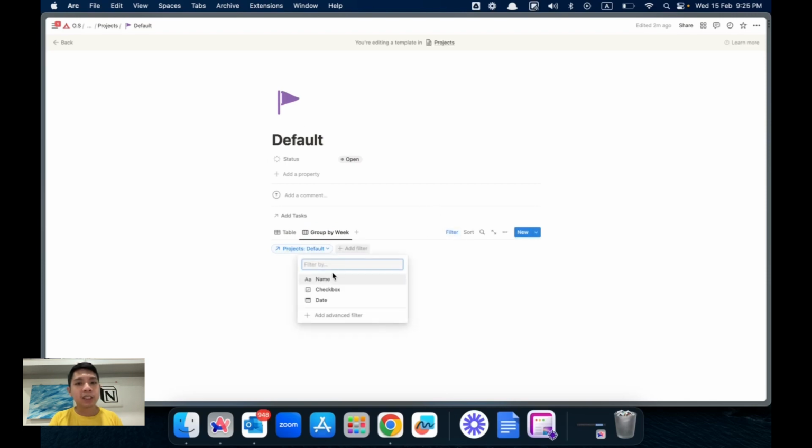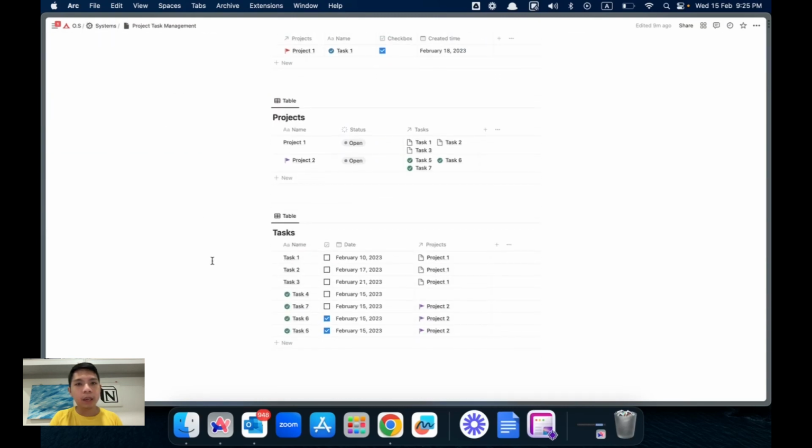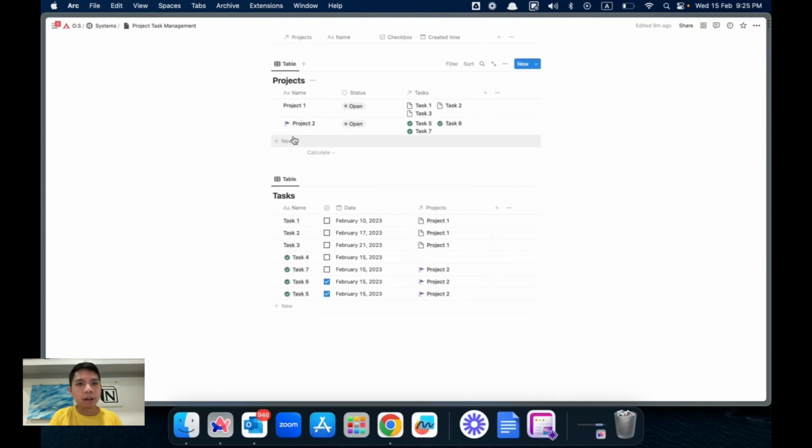Another thing I want to filter is the checkbox. We make sure that everything that shows here is unchecked, meaning that it has not been completed. For here, we can leave everything the same. We just hide the database to make it a bit more pleasing. Now we can go back to our main page and try another project again.